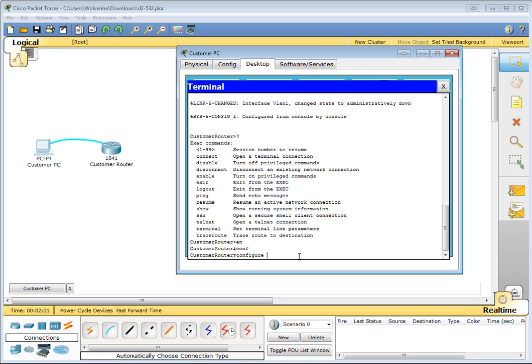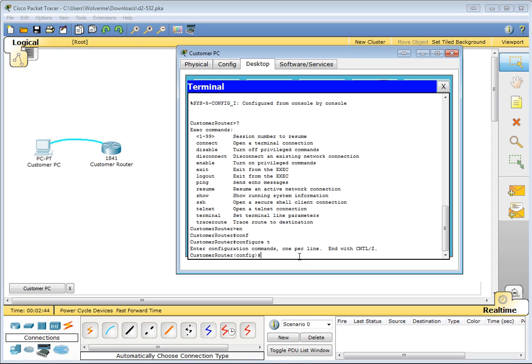So from here, let's go to configure terminal. We can just do configure t, enter, and now we are inside the configurations of this router. At this point, I'm going to show you some nifty little commands. If you have typed in some previous commands and you want to recall them, you can do so by hitting the up arrow or the down arrow to scroll through them.